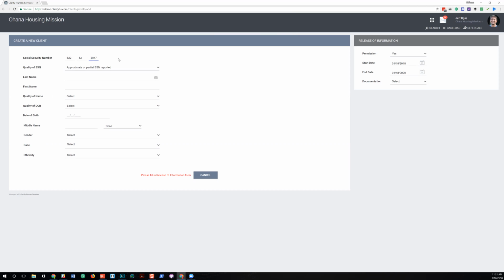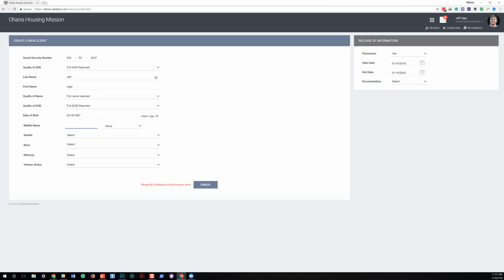I'm going to type in the correct social security number, and you'll see before it had automatically marked that as a partial social security number because of those zeros at the end. The system will recognize that I fixed that and update the quality there to the full social. You'll see that type of form logic and validation throughout the system, which makes it a little bit easier to type everything in, and hopefully will increase the confidence you have that the data you are entering is going to be accurate. Another example of that here is our date of birth.